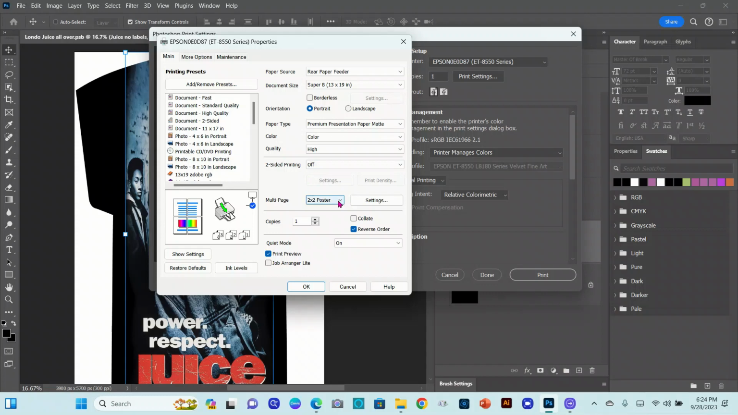but right here I do want it 2x2 so that it can print two on the top, two on the bottom. Leave all this the same, and I always do a print preview.